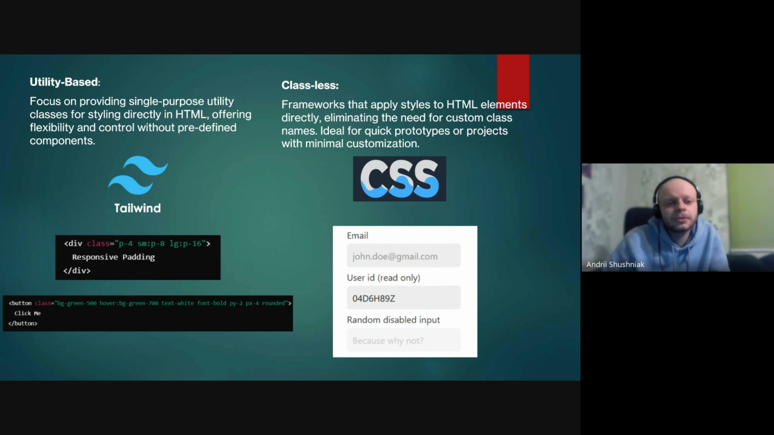In Bootstrap, the technology and the way of writing these utility classes are pretty similar. It's just that they don't use colons before the breakpoint prefix, and there is a different order. So in Bootstrap, it would be P, then dash, then SM, and then 8. And in Tailwind, it's slightly different, but the logic and the functionality is basically the same.